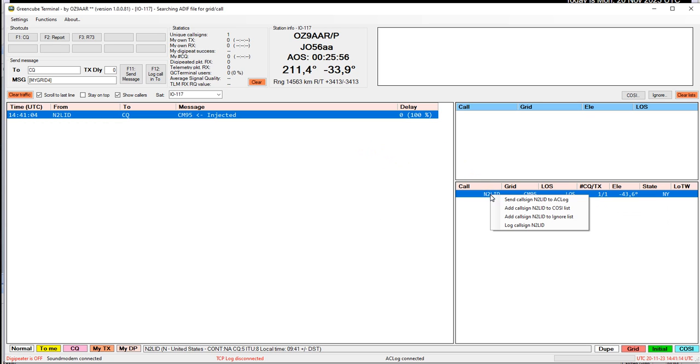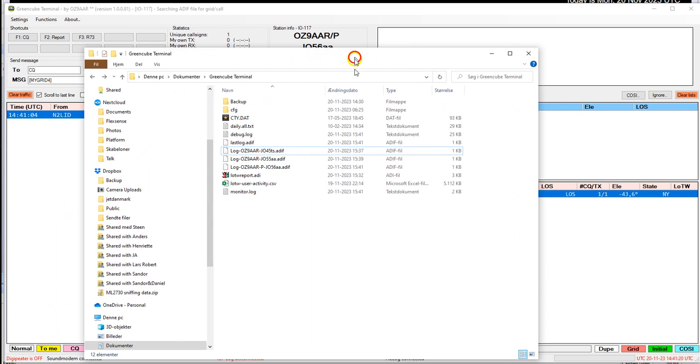We just play it simple here. We just log him and say, well, we worked him. Thank you. So if we look again in the file, now we have a log OZ9AAR Alpha -P JO56 Alpha Alpha. You notice that I entered the call sign as OZ9AAR Alpha Alpha Radio /P. Slash is not legal as a character in file names in Windows, so that's why it's just a -P.